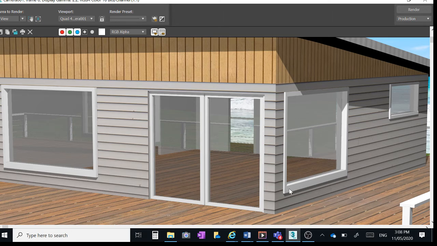This is tutorial 9 in the Beach House series. In preparation for this presentation, I've done a couple of things. I've finished putting most of the windows in.